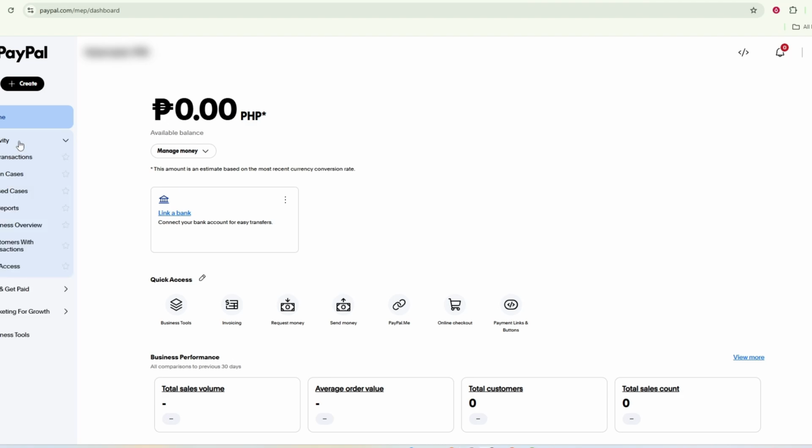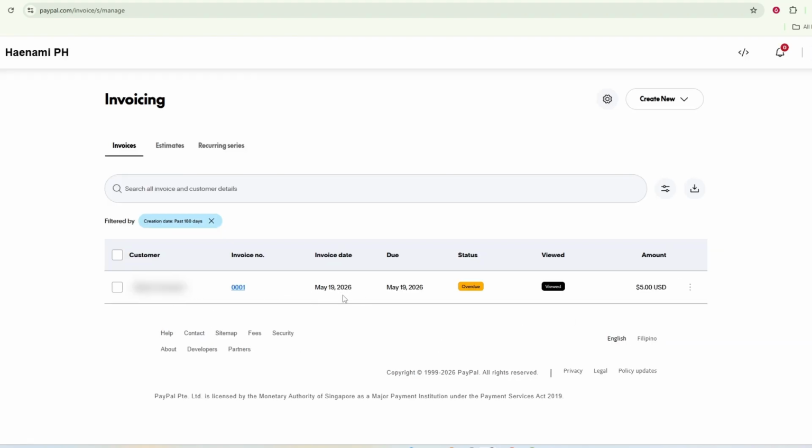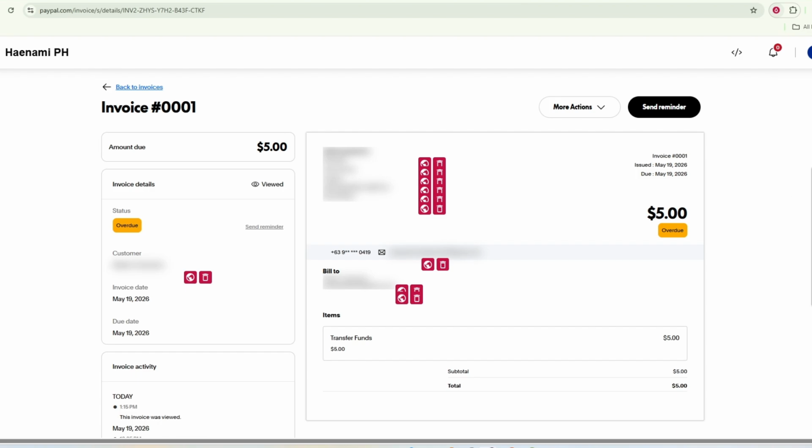Inside the Activity section, you will see an overview of your recent transactions and invoices. Browse through the list and locate the invoice you want to edit. You can identify the invoice by checking the date or the type connected to it. After finding the correct invoice, click on it to open more options related to that invoice.